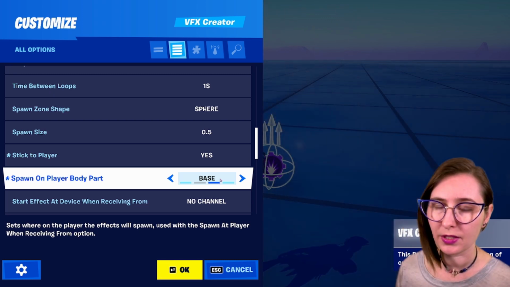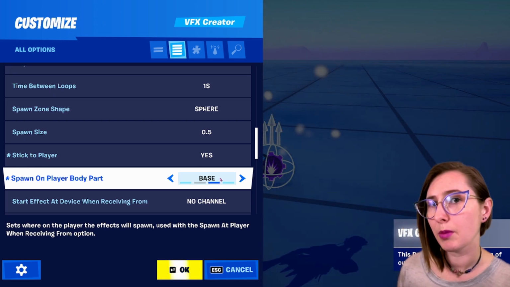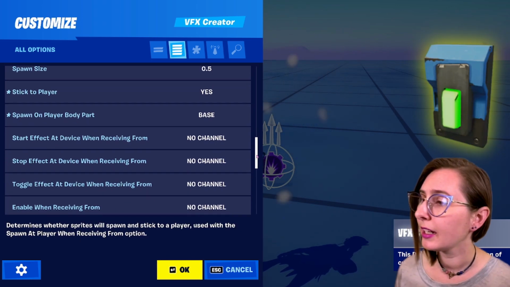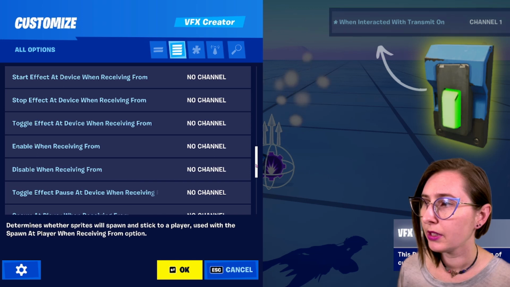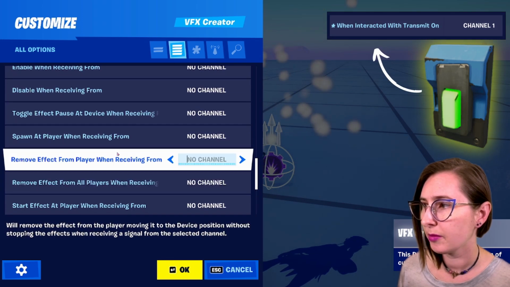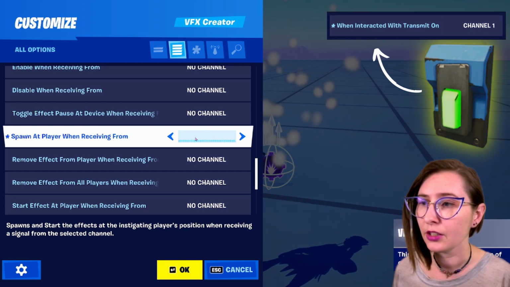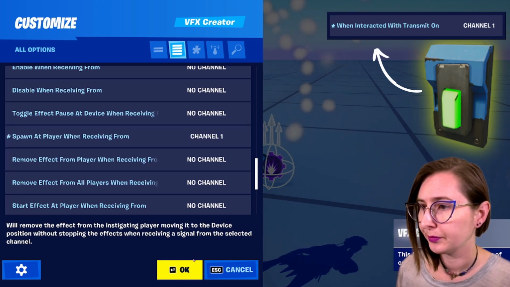So when the game starts, this trail is not going to automatically spawn on the player. So what I did was I created a button, and so when the player presses that button, I want the trail to attach to them. So spawn at player when receiving from, we're going to put in channel 1 because my button is transmitting on channel 1. Okay.